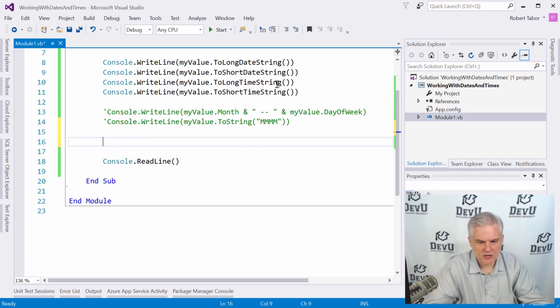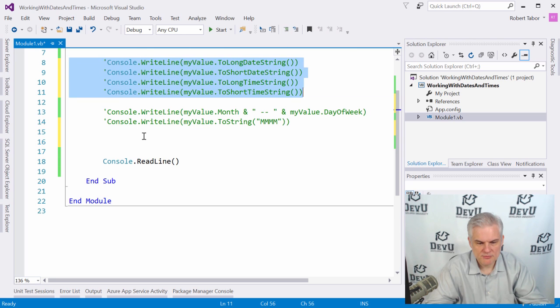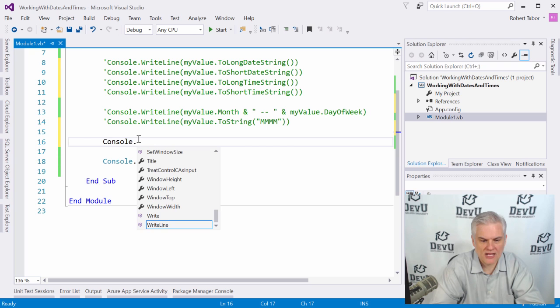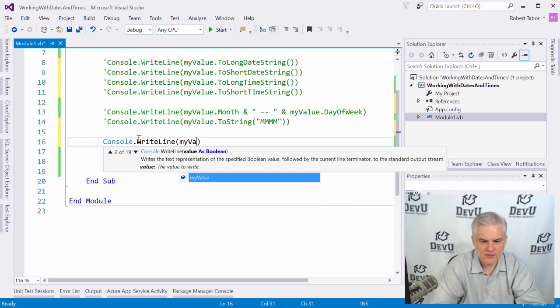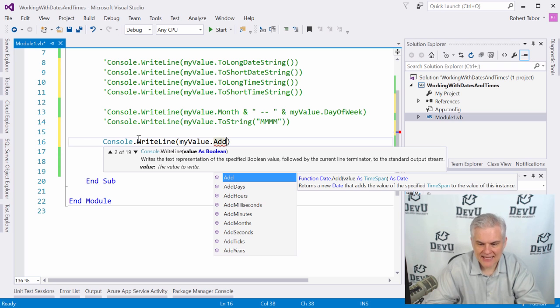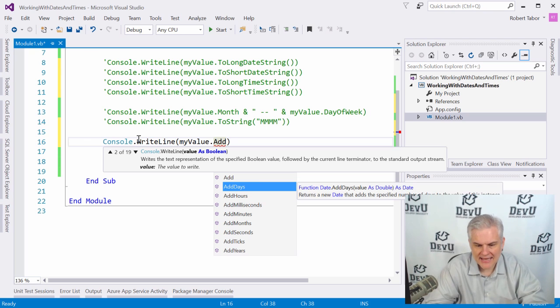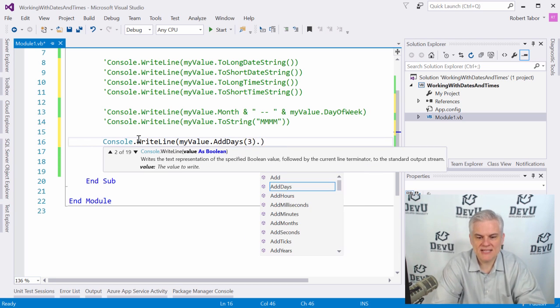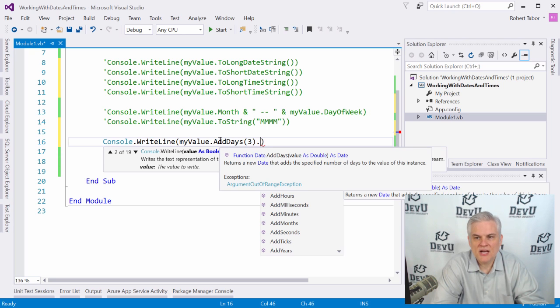Now, I said earlier that we can also do some date manipulation by adding and subtracting days and hours and just about anything from our date. So here we go, console.writeLine, and here we're going to take my value and I'm going to add, and notice that I can add lots of different things to it. I can add a time span, which we'll talk about a little bit. But more importantly, let's add days or hours or milliseconds or minutes or months or seconds or even years to the current day. So if I say, hey, I want to add 3 days, I'm saying what will be 3 days from now? So I'll go add days, 3, and then I'm going to chain together another method.